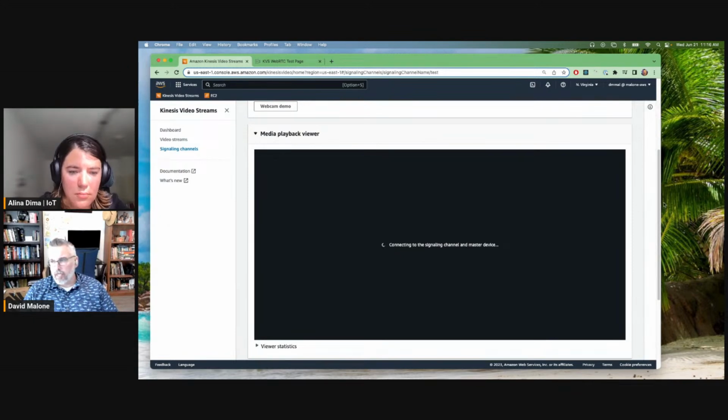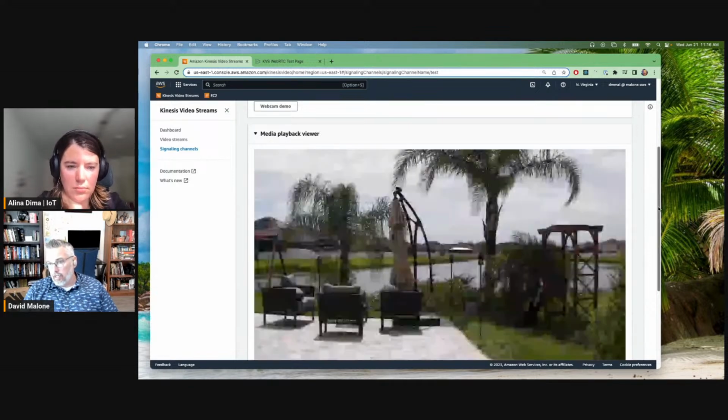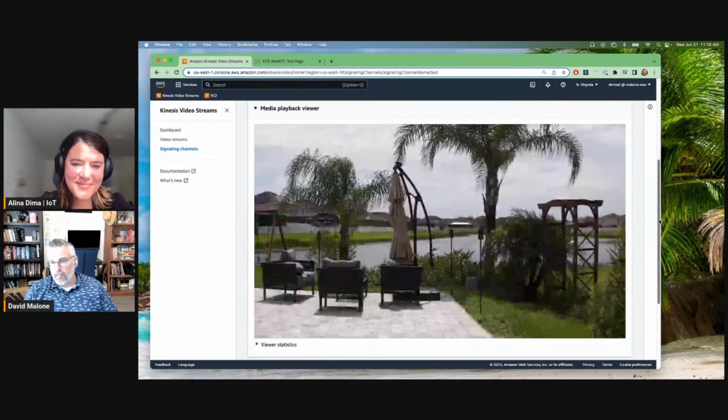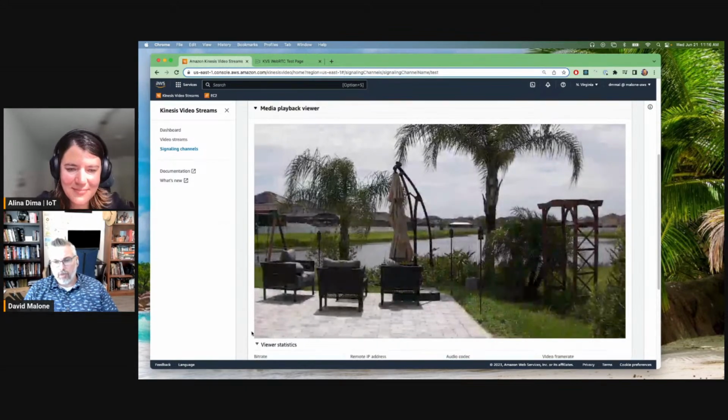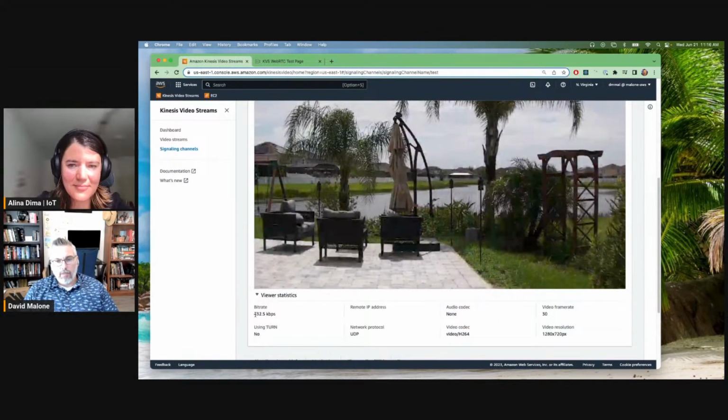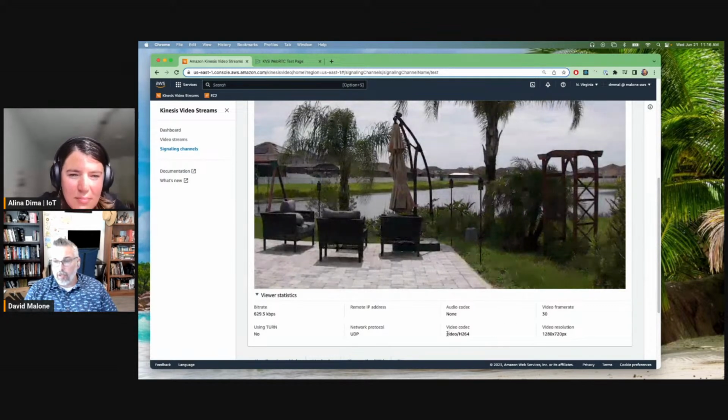So this will take just a few seconds to initialize the connection and get the media flowing through it. And then once it's actually connected, you can view some interesting statistics around the actual media that's coming through, such as the bit rate of the stream. I can view the video codec being used, the resolution, actually the protocol.